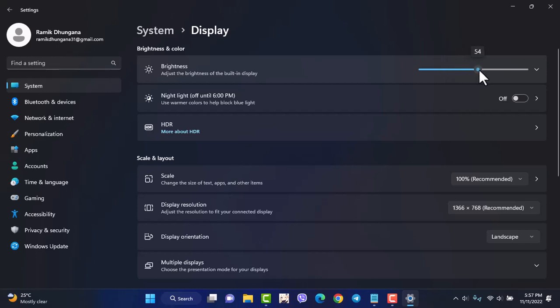So now you can adjust your brightness by sliding on the slider. So that is basically how you adjust brightness on your Windows 11.